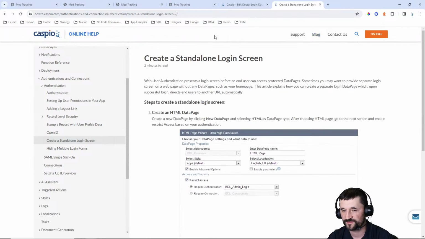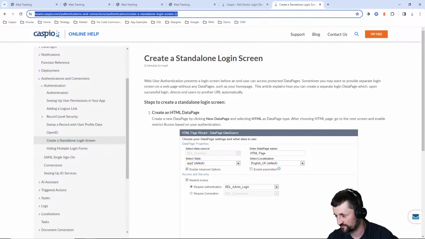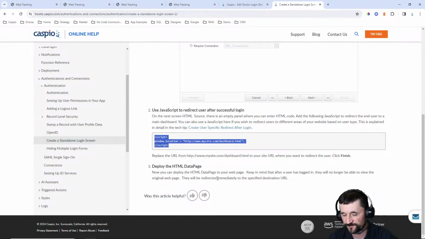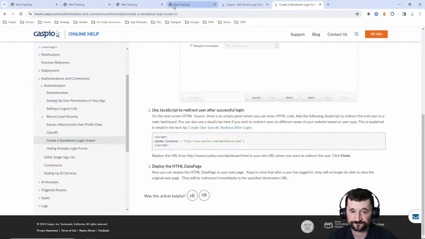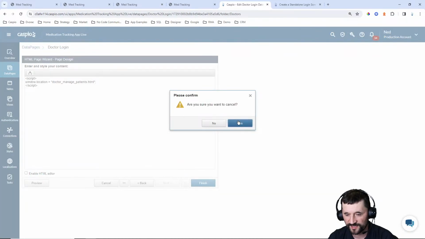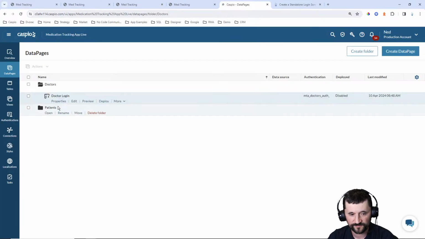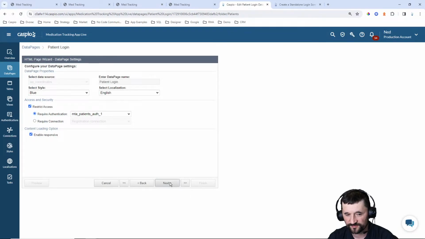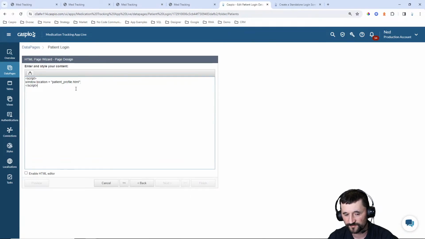That's really the main reason why I like to use this standalone login script. And you can get that from this how-to article. I'll just paste that in the chat window, which is a very simple script that redirects. Okay, so that's for the doctors. And then I have the same one for the patients. And the patients are redirected to their profile page. Okay.